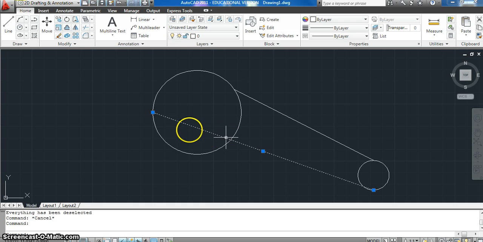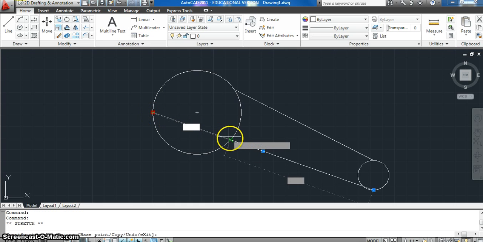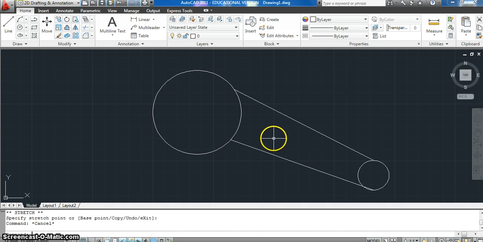Again, I want to select this and bring maybe that blue box. I'm going to left click on the blue box. I'm going to trim it back to here. So that allows me to erase part of a line, not an entire line.